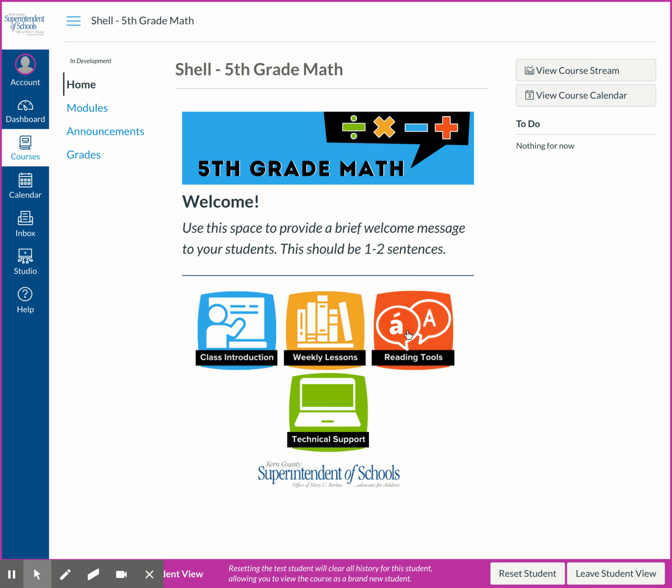If you need support on how to use this function, remember, just click the Reading Tool buttons on the home page and it will bring you here to offer more support. We will point out the Immersive Reader as we go through the course.